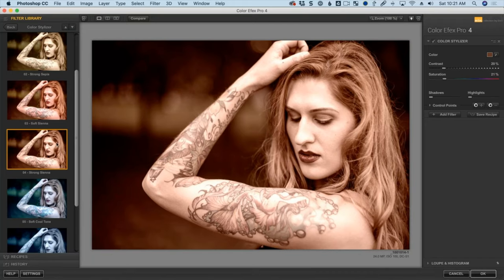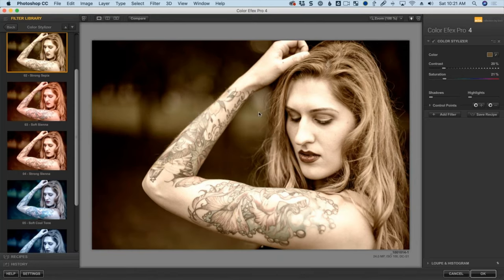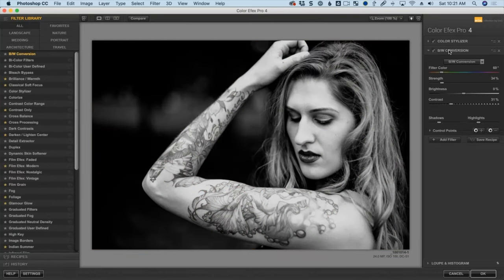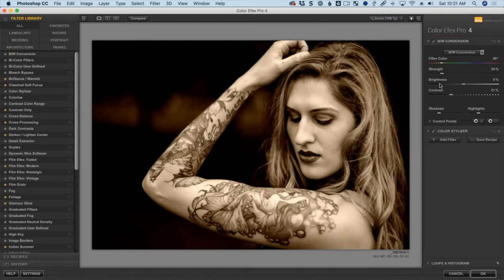So in that case, let's say that I wanted to do that. Let's say I wanted a good clean sepia image. Let's go ahead and add a black and white to this. So I'll click on add filter, go back, do a black and white conversion, drag that before it, right? Because remember, right now I'm coloring it and then making it black and white. Let's move this up on top of it. So now I've got a black and white conversion with the color stylizer on top of that.